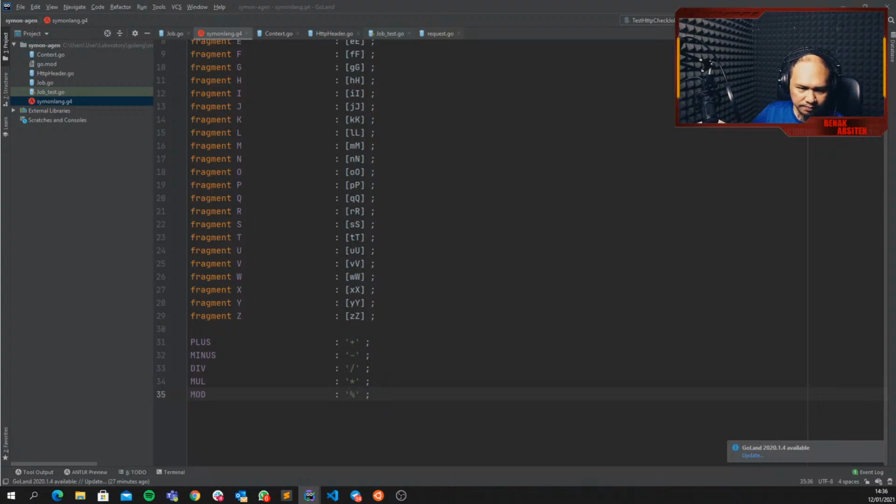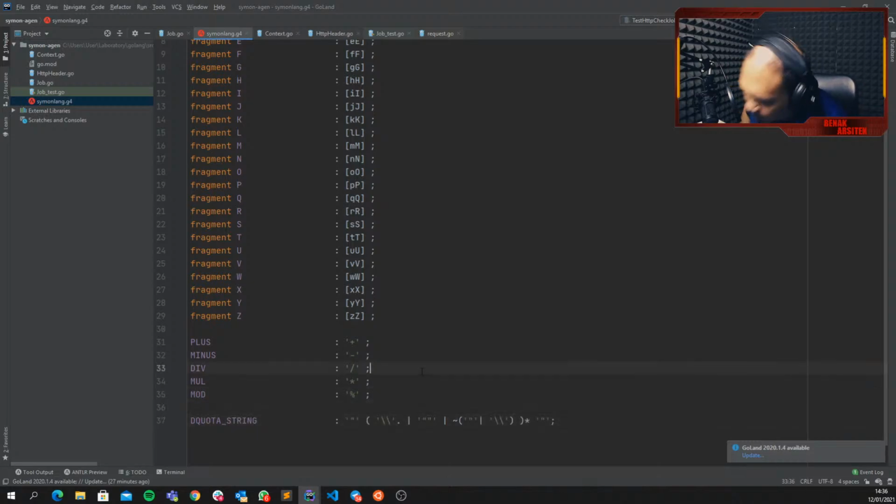Okay, a double quote string. A double quote string is a string that will begin with a double quote, of course, and it will end with a double quote. It can contain any characters. The dot symbolizes any character.